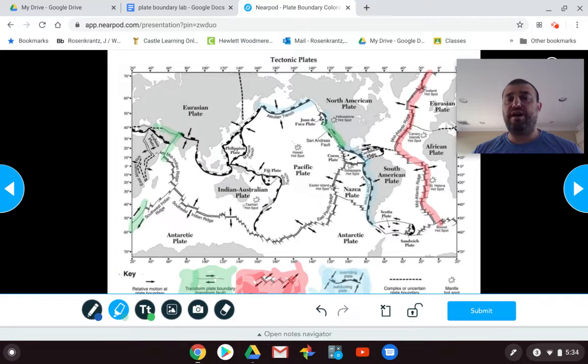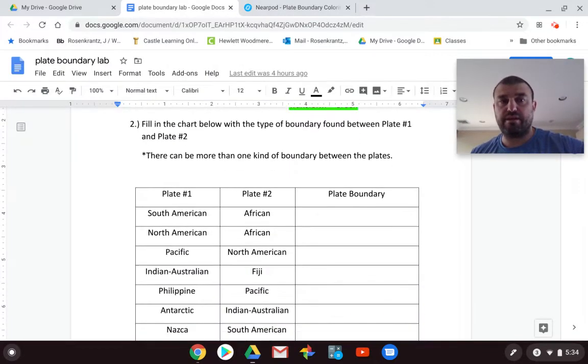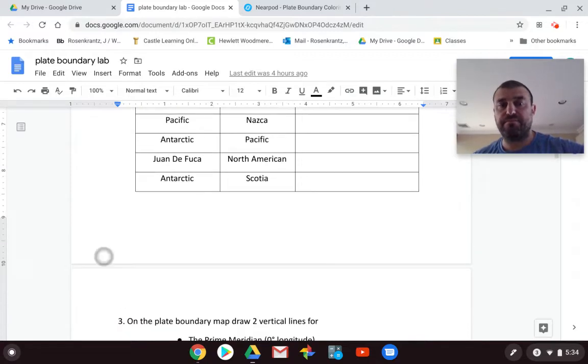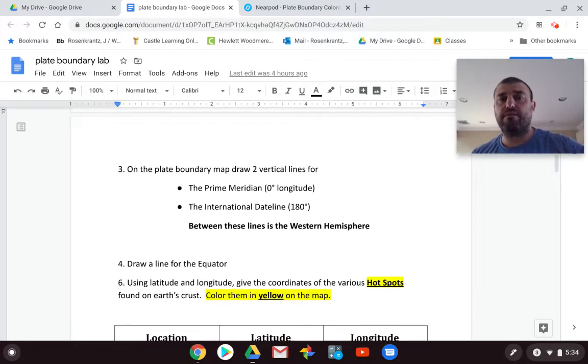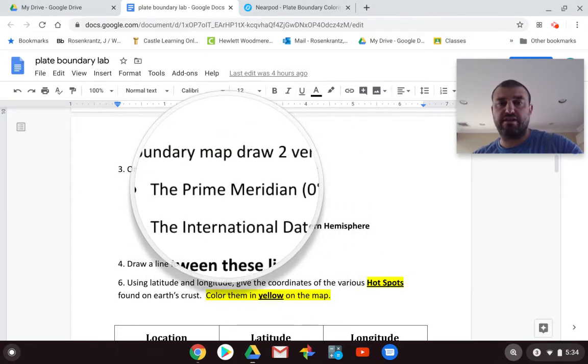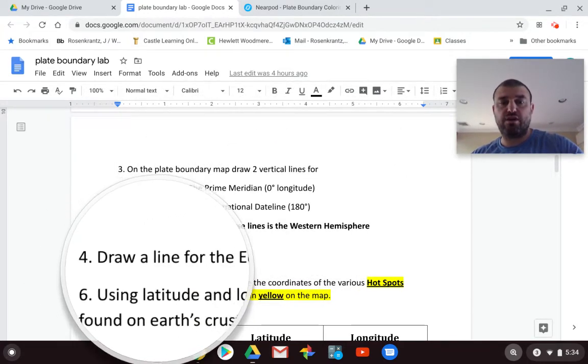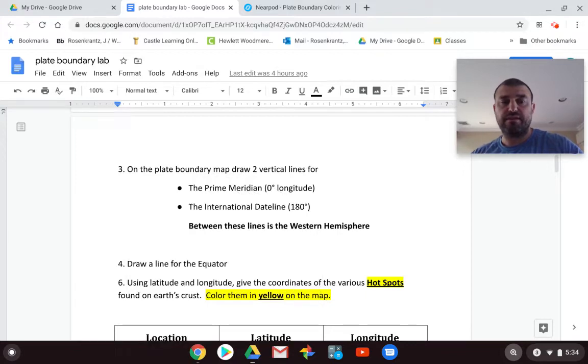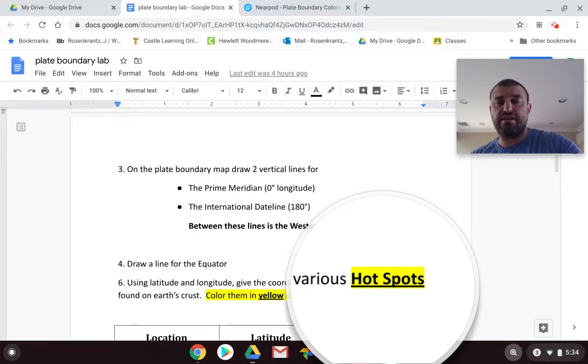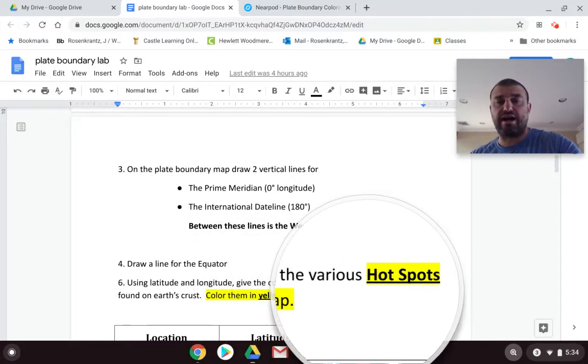Okay. While I have this out, I'll go over more of the directions. Another portion of the directions, I guess it's part 2 of this lab in a way. I'll go to it. Okay, well, I guess it's part 3. I'm skipping down. Is to draw the prime meridian and international dateline. Prime meridian, international dateline, 2 vertical lines. Draw a line for the equator. And then shade in yellow any of these things called hotspots.